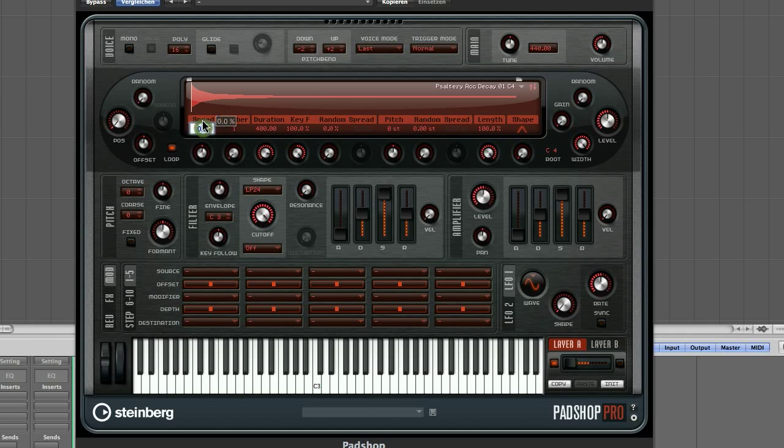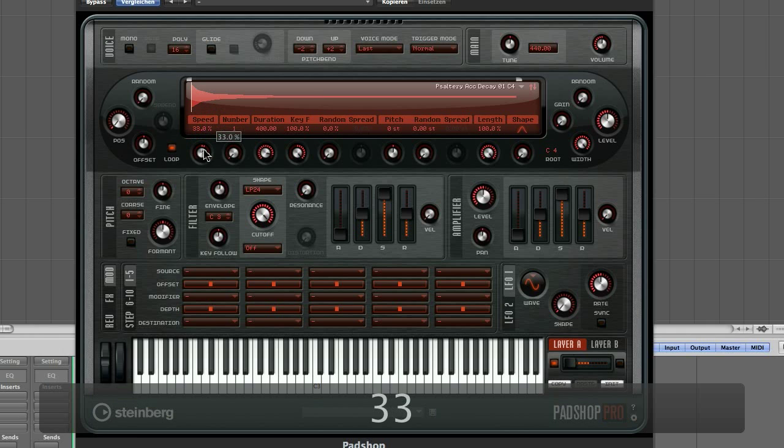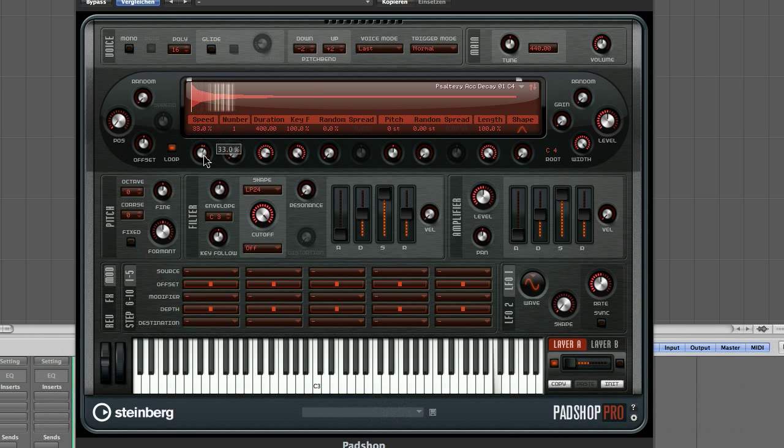Now let's get some movement in here. So let's put speed to 33, which is a third. Okay, now we will up the number of grain streams. Let's make it 4. Sounds pretty static and not very nice. So we have to randomize the position of each of those streams slightly to make it sound more organic.